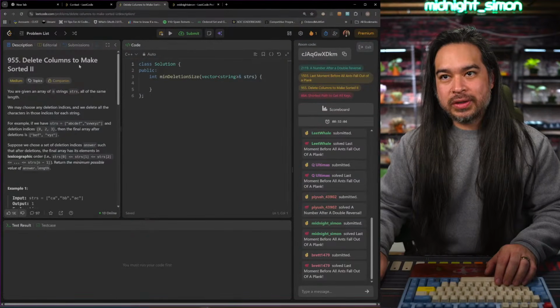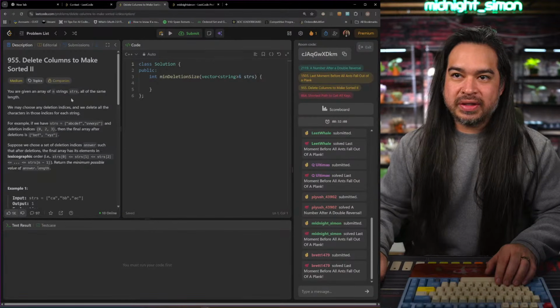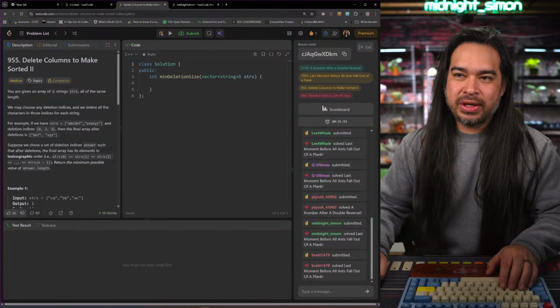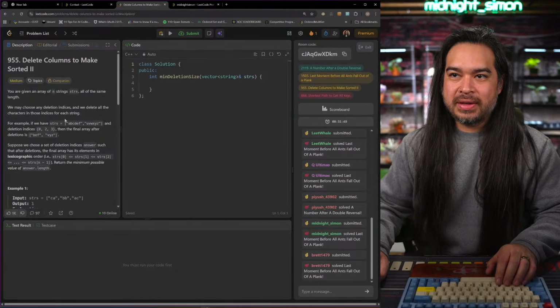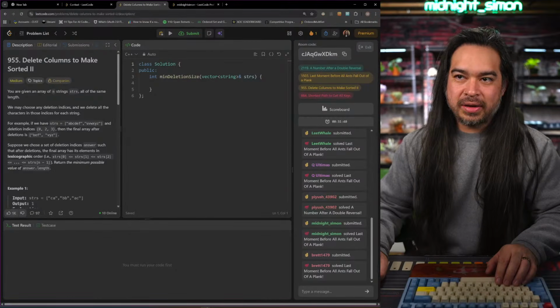Delete Columns to Make Sorted II. You're given an array of n strings, strs, all of the same length. We may choose any deletion indices, and we delete all the characters in those indices for each string. For example, if we have strs equal to abcdef, uvwxyz, and deletion indices 0, 2, 3, then the final array after deletions is bef, vyz.